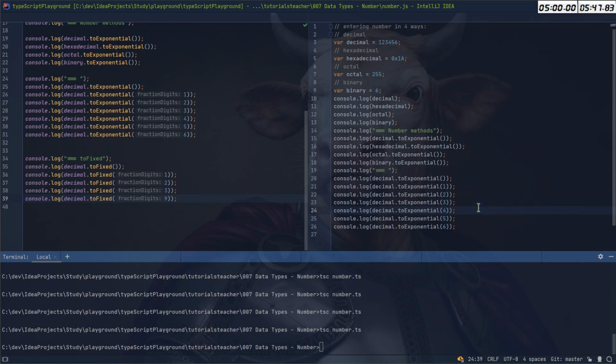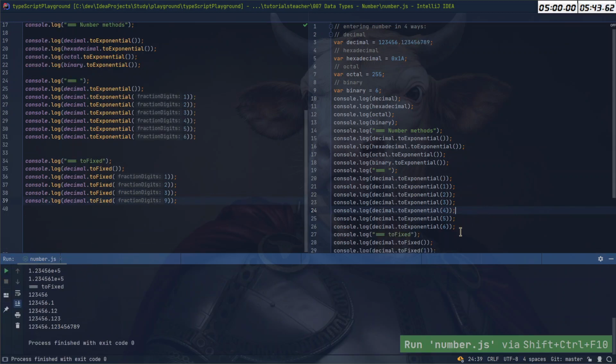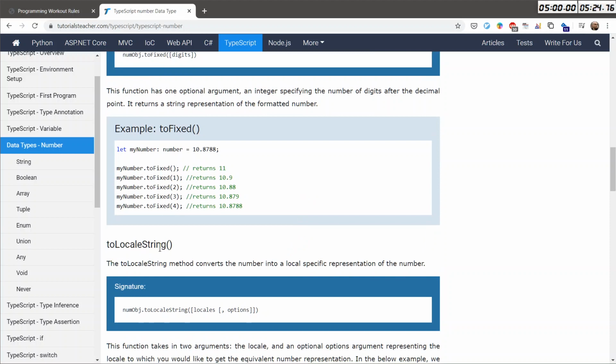Okay, it looks like it's finished, so I will run it. And here's the result. So toFixed without any parameters will disregard the decimal points, and the number specifies how many decimal points after the dot you are keeping while displaying the number. Then we have toLocaleString.